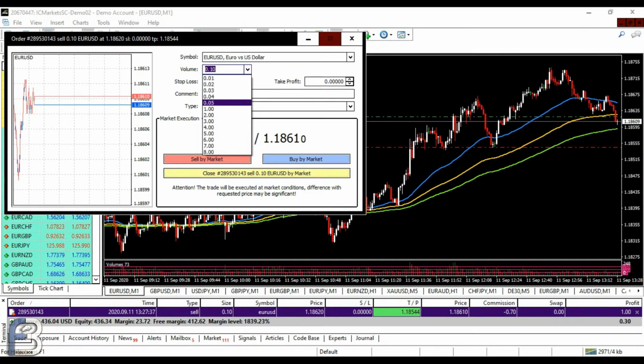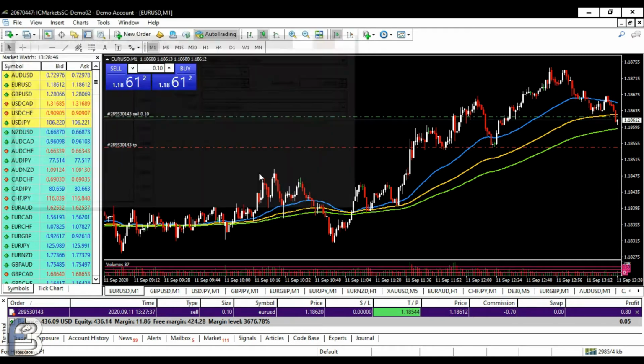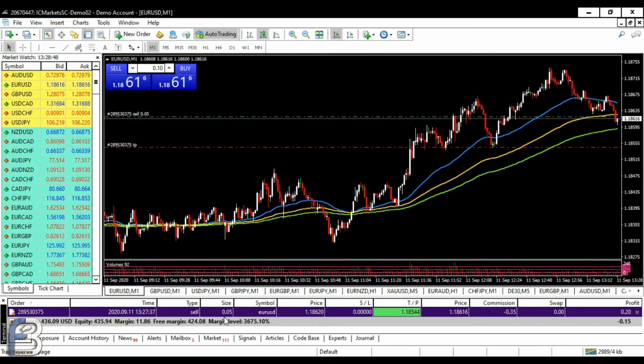One more thing we want to tell you that it's not mandatory to close only half position. You can close your position in 2 or more parts out of your 0.10 lot size by selecting the volume from here. But as we are going to close half position from 0.10 lot, so we will choose 0.05 lot here. To complete this, click on close. Here you can see, we have left with 0.05 position only, and our half position is closed now.